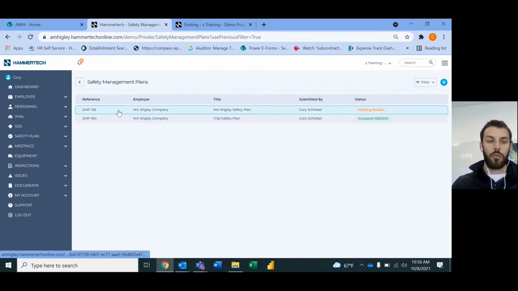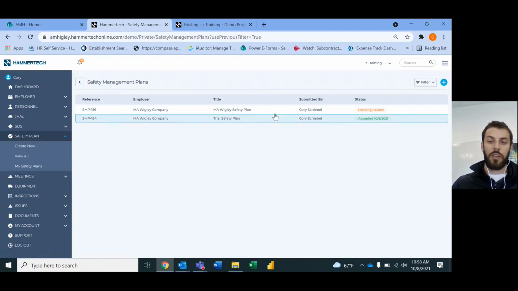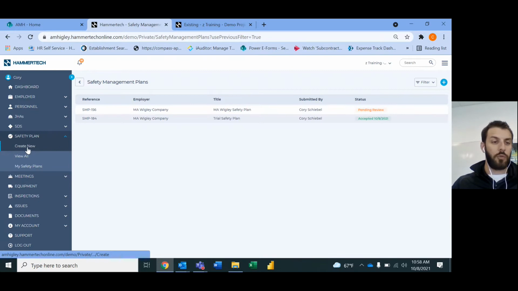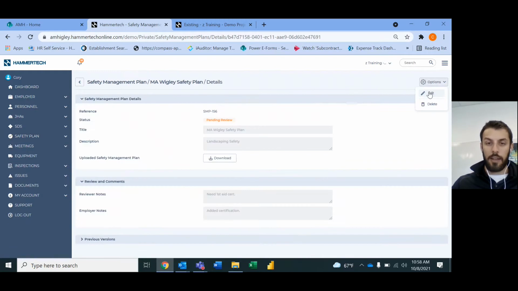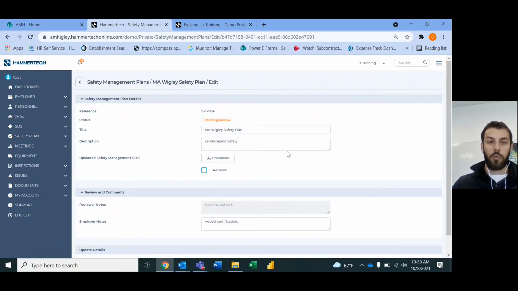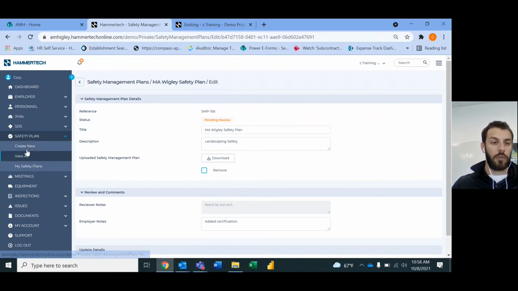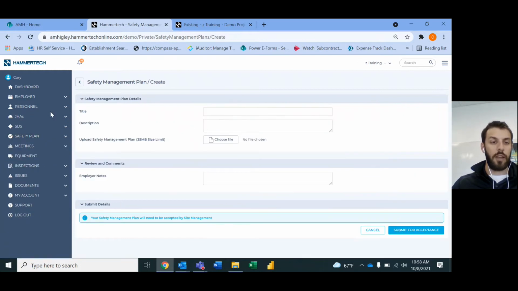Now what I'd like for you to do is, if you have to make changes, don't keep creating new safety plans. Whenever it's rejected because you're missing something, you just go back into that old plan, click edit, and add what we're asking for. Again, don't keep creating new ones every single time. Just keep it to one plan.